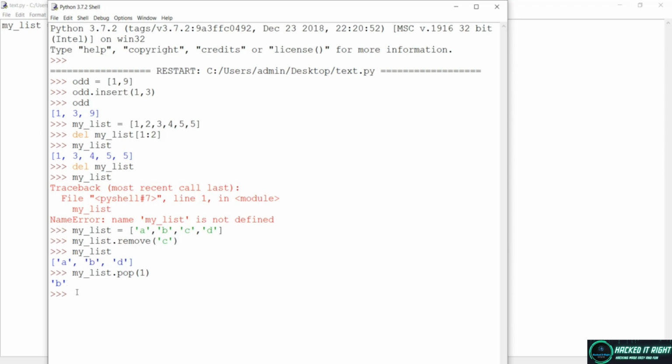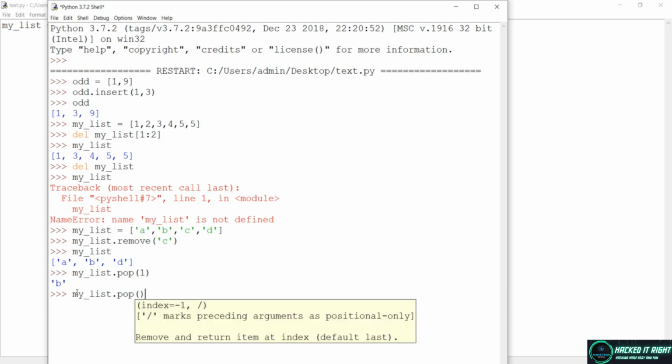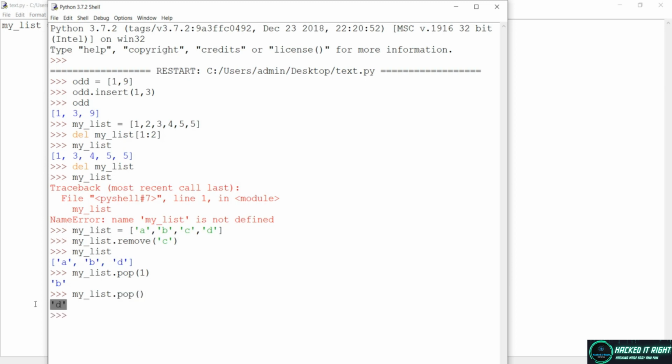So if you just do something like my list dot pop, it is going to give us by default the last element of my list. That means it is going to get the last index, which is the -1 index, if the default value is passed or no value is passed in the pop method. It is going to get us the last element of the list.